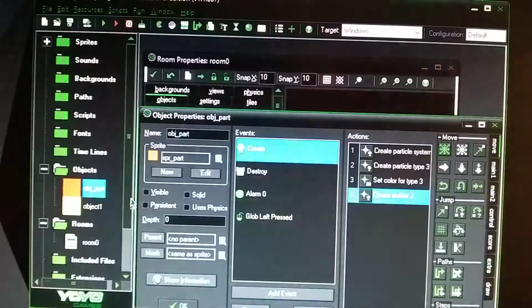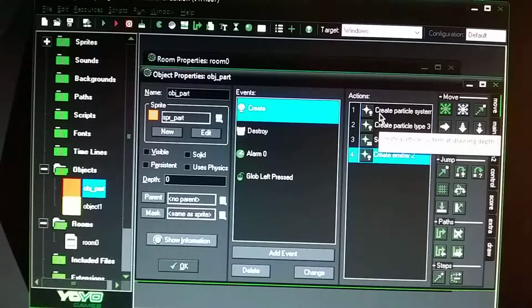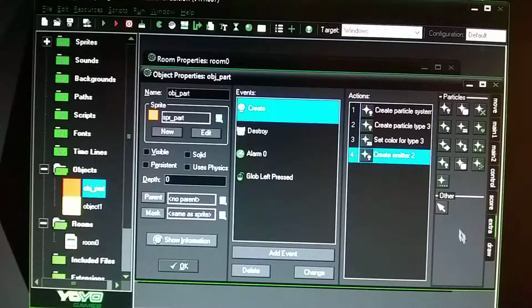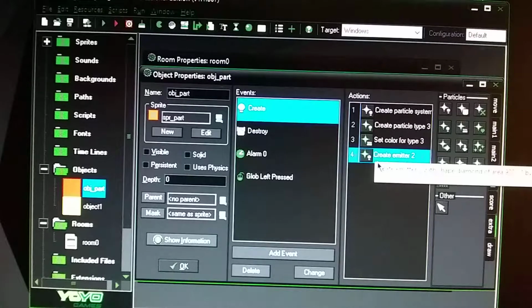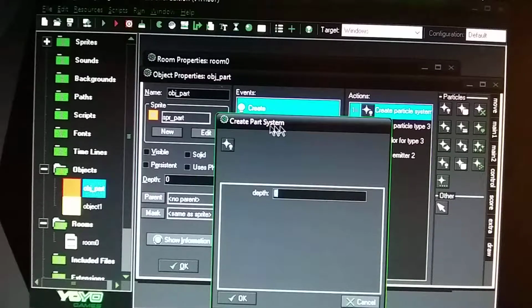So in the object part, you have to go to create, and you have to use certain plugins for your actions and for the particles to work, because if you don't have it in there, GameMaker will throw up an error saying that you need this in here for it to work. So you need create particle system. That's going to start your particles so it will animate on screen.